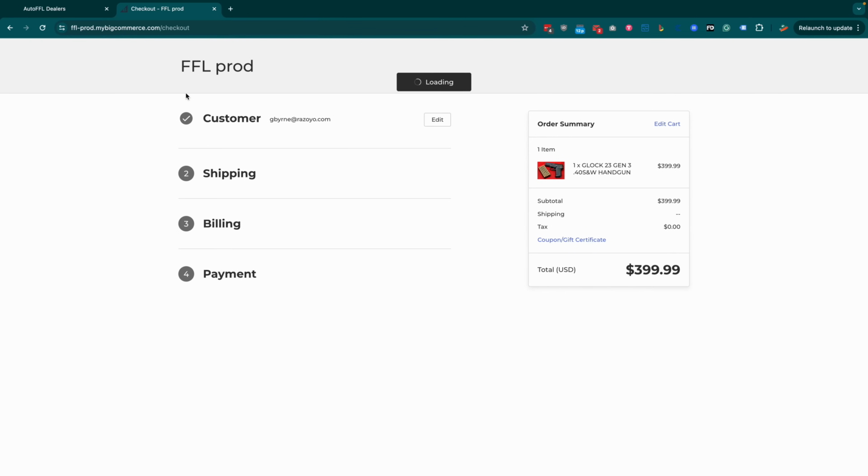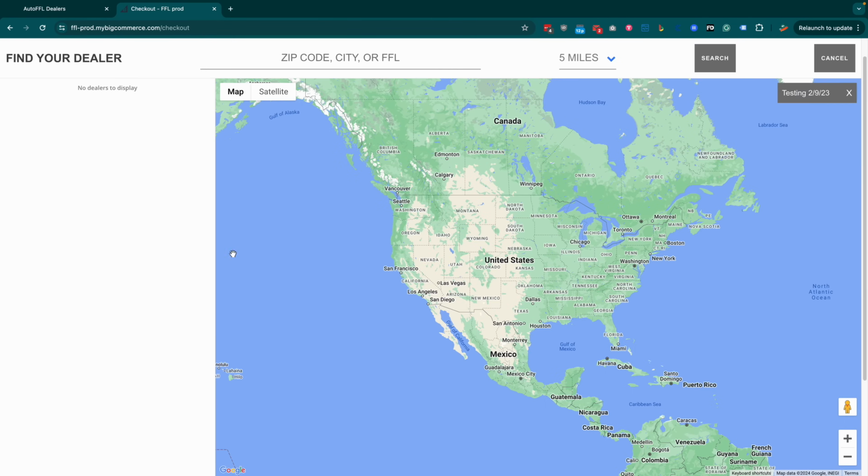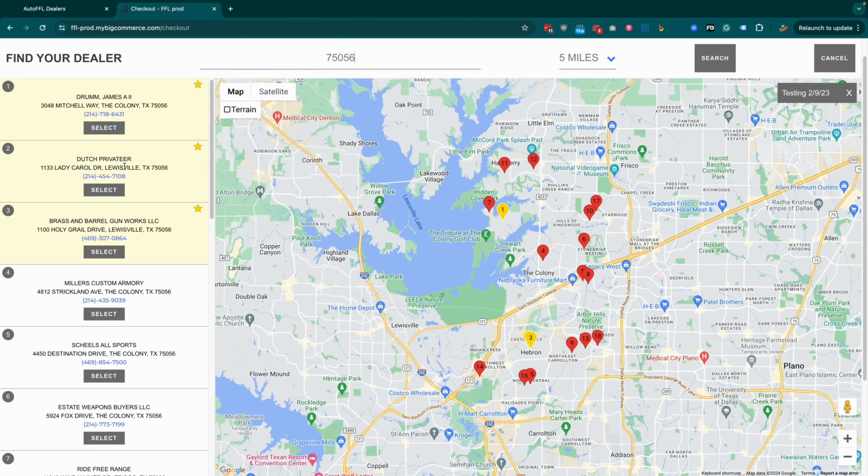Again, if we go back and we disable it, again, very quick, saves automatically. We'll select our dealer, and we can see Lakeview Pawn Shop. Not only is it not preferred, it is no longer on the map. We have disabled it.